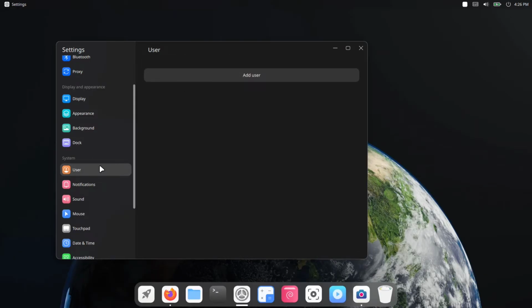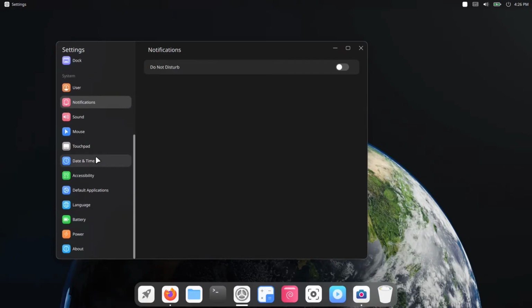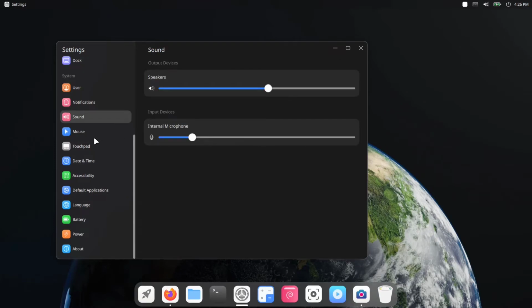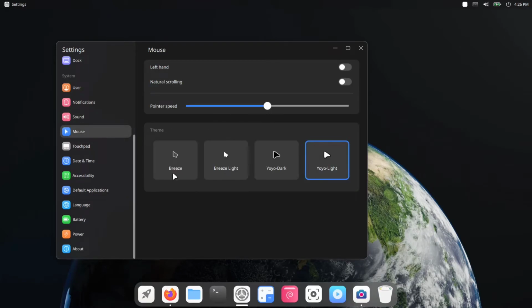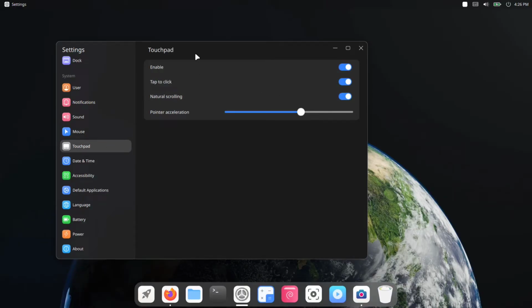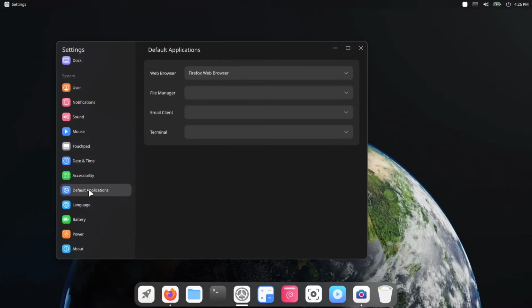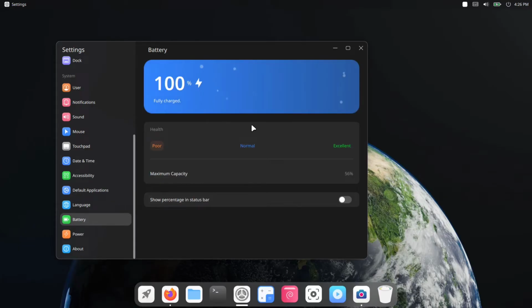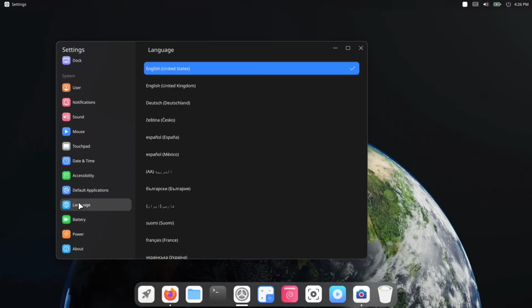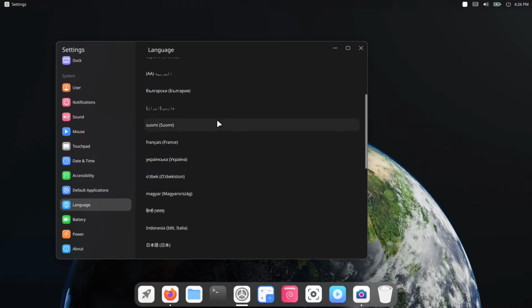There are some basic settings: user, notification, and sound. Here, you can control the cursor speed and change its styles. The touchpad section is similar to the mouse settings. Here, you can adjust the date and time and select the default apps. It provides these many languages that you can apply in your system.